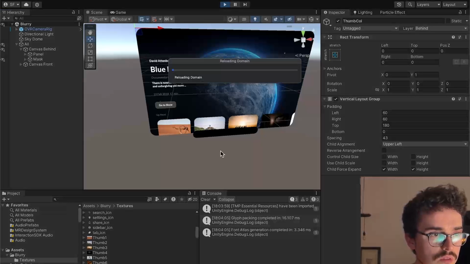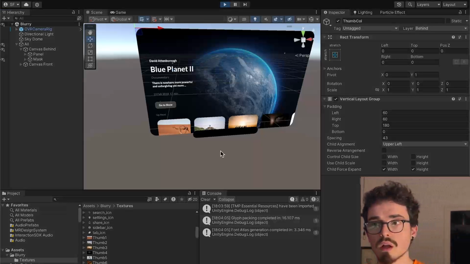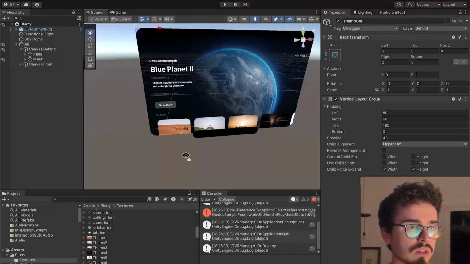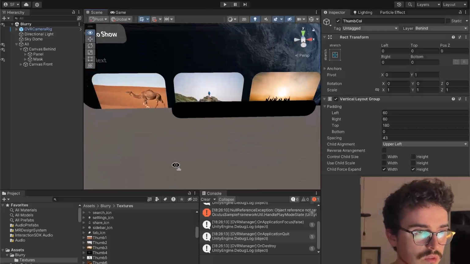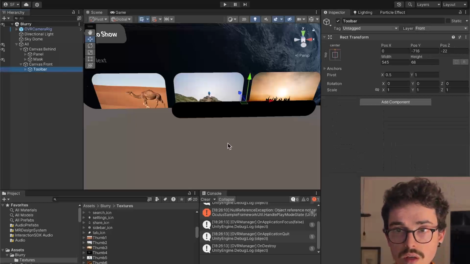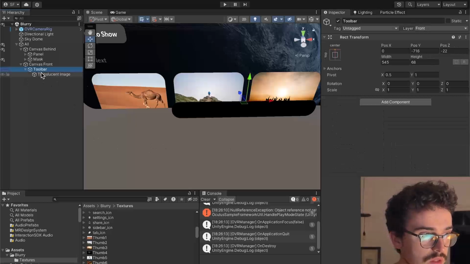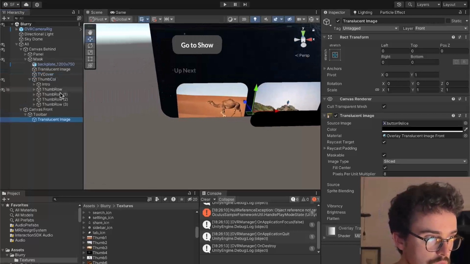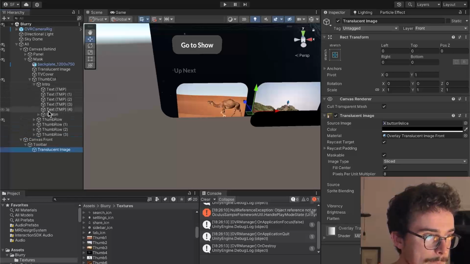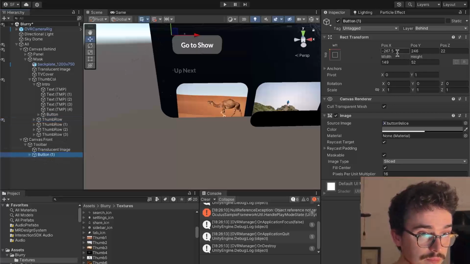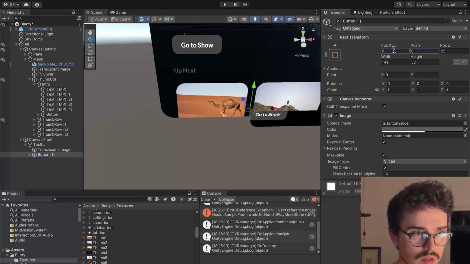And now we want to finish the product with the toolbar. Let's check this later in VR. Let's do the toolbar first. So in the toolbar, we need a few more buttons. Let's start with copying the go to show button. Let's duplicate this, and let's put it here.